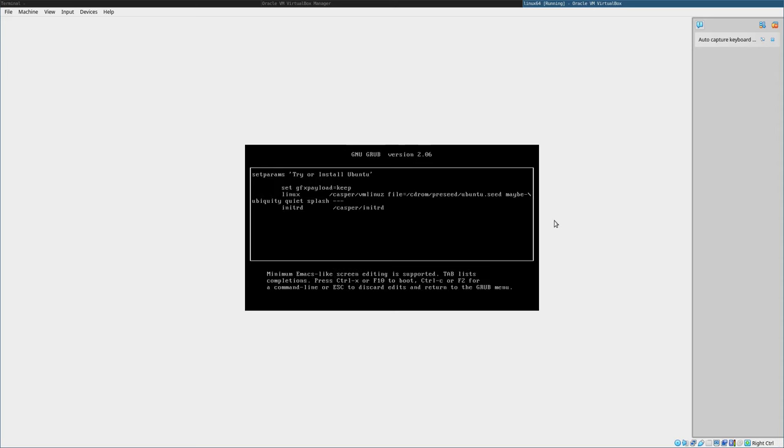So I'm gonna hit E, and here we have our boot options. And right down here where it says Linux, this is your Linux kernel, and these are the options you're passing to it. All you have to do is, somewhere in this line, write toram, all one word, just like that. And that's all you have to do, and then you can hit F10 to continue. But I'm gonna erase where it says splash and quiet so we can see what's going on. Otherwise, it just gives you the little process that it's booting, but it doesn't show you everything.